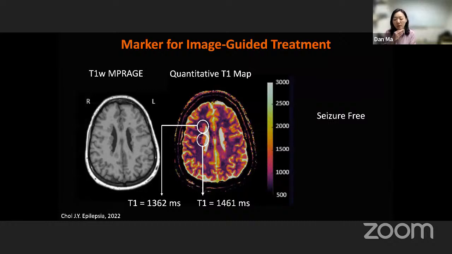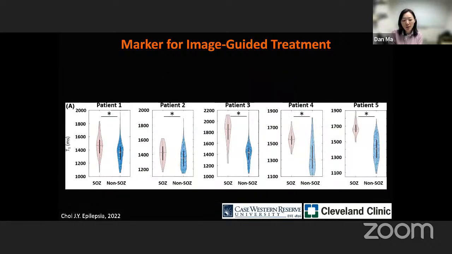So as I mentioned, in this example we can use the T1 relaxation time as an indicator of the lesion with seizure onset. Of course that requires more patient studies, but now we have numbers. Maybe we can use those numbers to show that this lesion may be more epileptogenic rather than non-epileptogenic. So this is one example.